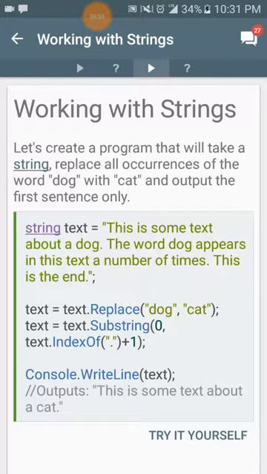The first thing we're going to do is text = text.Replace("dog", "cat"); with dog in double quotes, comma, cat in double quotes, semicolon. So everywhere that you see dog, it's going to change it to cat. So you're going to have that big long thing: This is some text about a cat. The word cat appears in this text a number of times. This is the end.